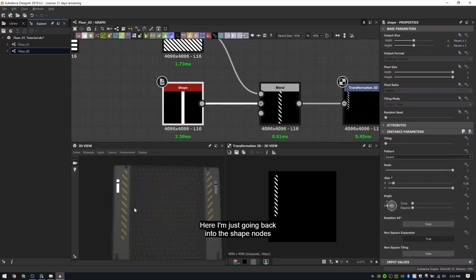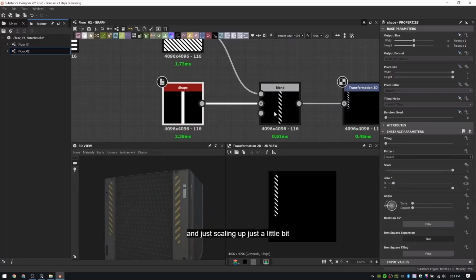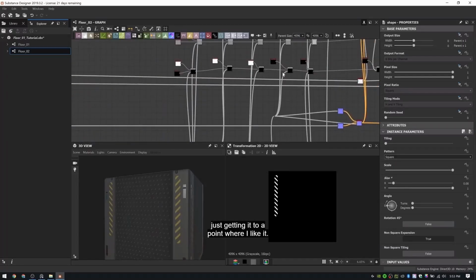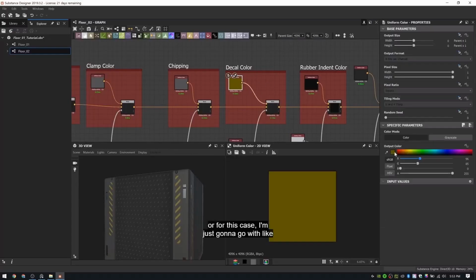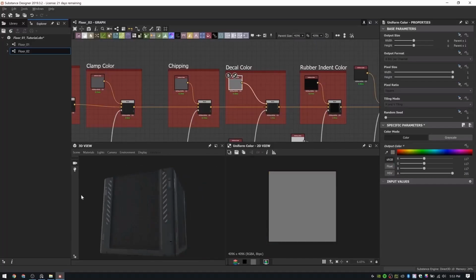Here I'm just going back into the shape nodes and scaling up just a little bit, getting it to a point where I like it. And again, the decal color choice is up to you guys. You can leave it the yellow that we had previously, or for this case, I'm just going to go with a lighter gray, almost closer to a white.